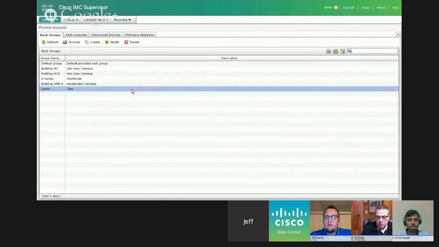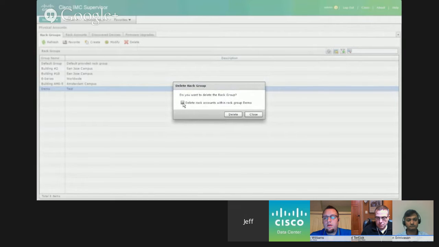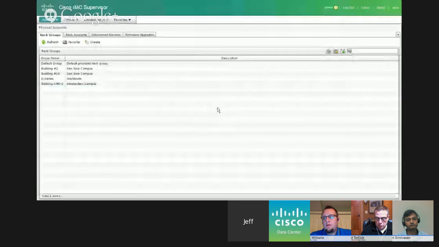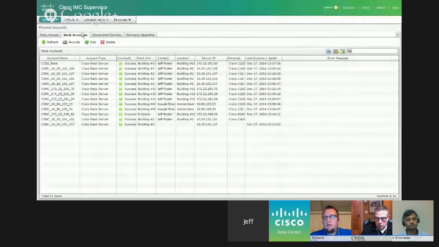configuring servers. Now I can select that group and I can modify it. The only two attributes are the name of the group and the description. And when I go to delete it, I have the option of not only deleting just the group, or do I delete all of the rack accounts within the group? In this case, there's nothing in it, so I'll go ahead and check that box and select delete. But creating groups is very quick and a fairly easy process across the board in terms of group management.